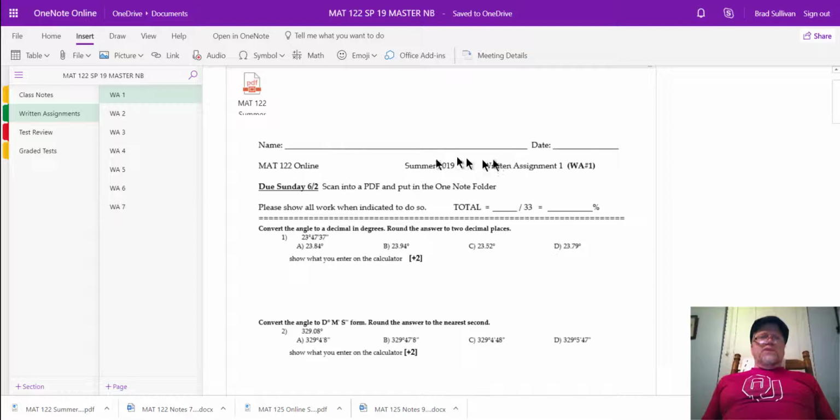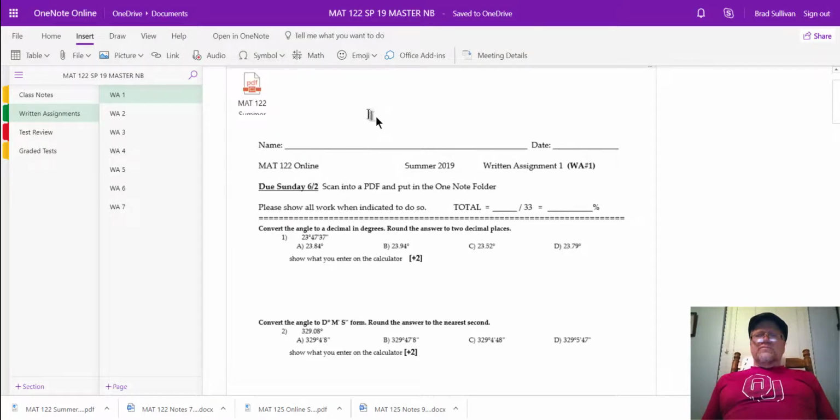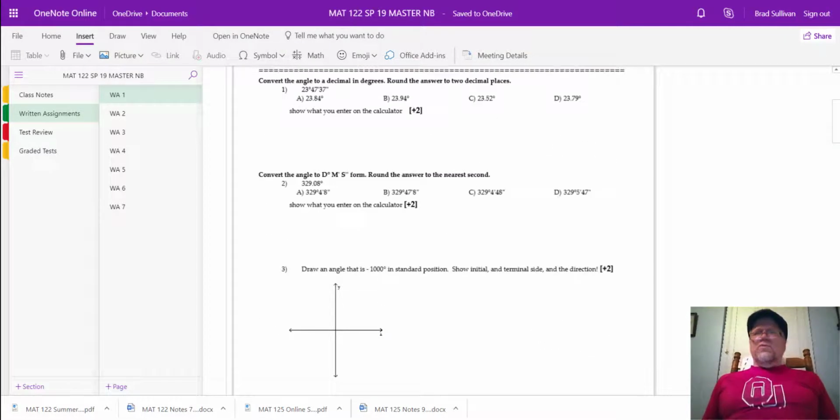Okay, so if you have the ability to do that, you can. I think a lot of you will have the tools to do that if you want to. There are also different symbols on here, things you can type on if you want to, and things like that. Okay, so I'll take care of the OneNote.